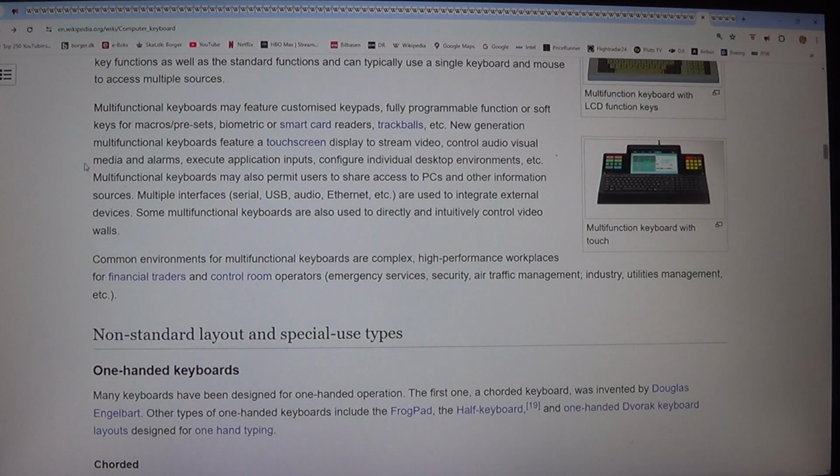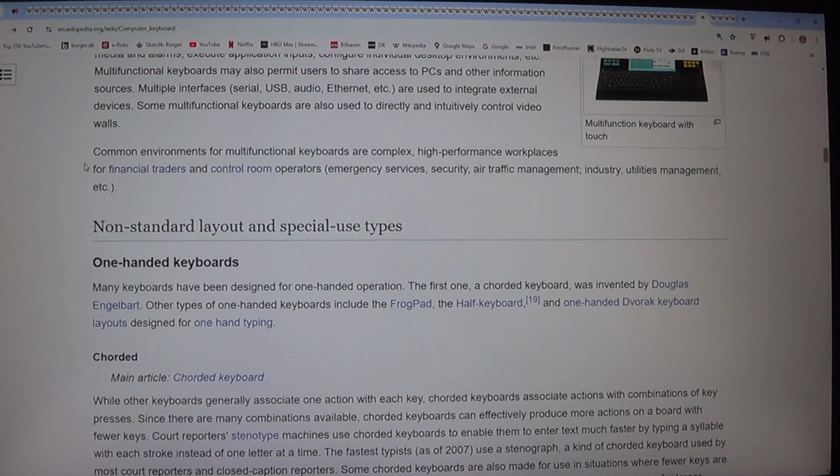Common environments for multifunctional keyboards are complex, high-performance workplaces for financial traders and control room operators, emergency services, security, air traffic management, industry, utilities management, etc.